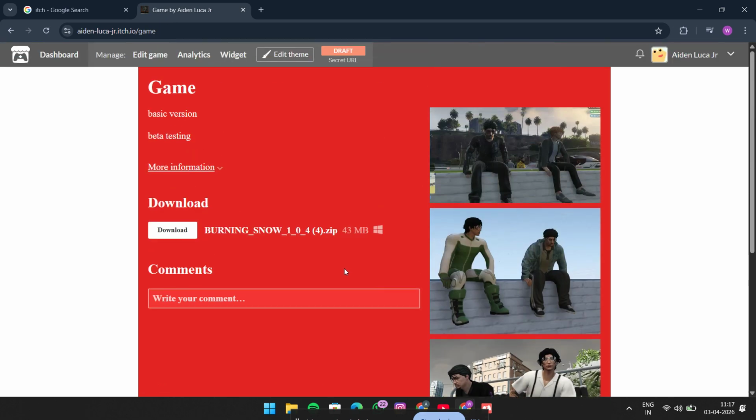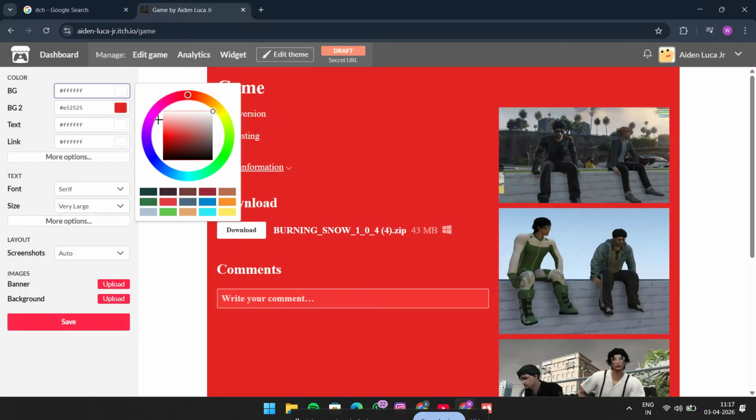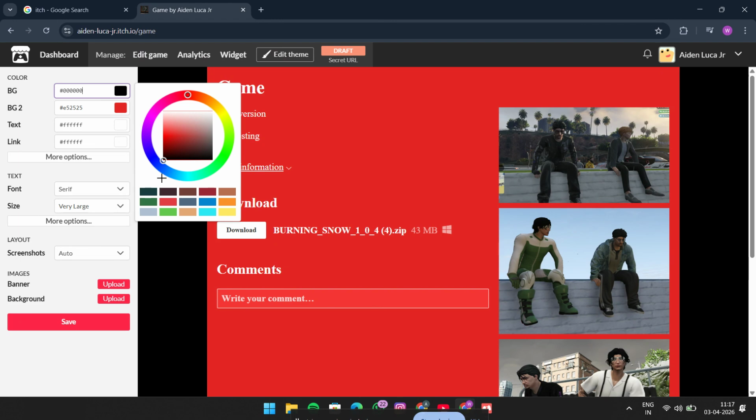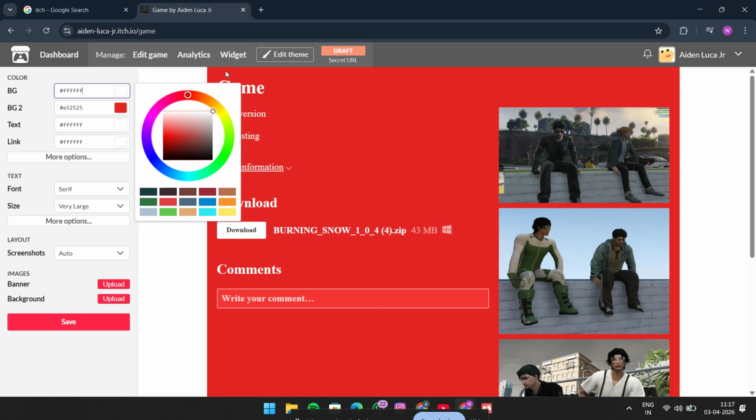Now for the design part. To customize the overall look of your itch.io page, click Edit Theme. This is where you can change the appearance of your page and make it feel more personal. Depending on your setup, you may be able to adjust colors, layout elements, and other visual settings. Take your time here and aim for a clean style that matches the tone of your game. A good theme can make your project feel much more polished and memorable.